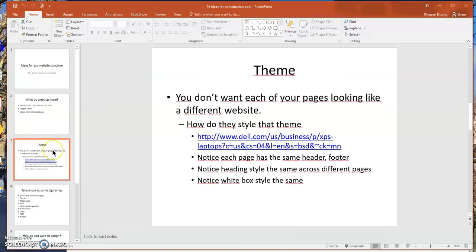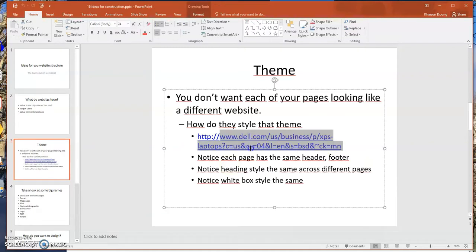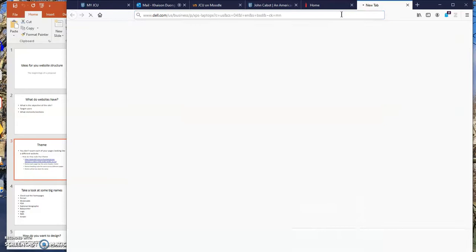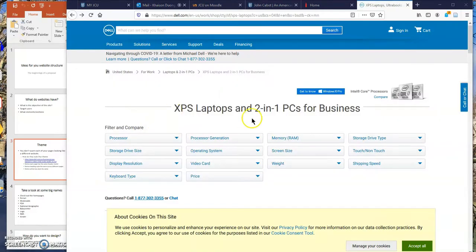When you're looking at a website, you'll notice that there's usually a general theme that governs the whole site as a whole. We'll take a look at, for example, the Dell website. I have a link here. This might be a very old link, so let's see what happens. Let's copy and paste that. So here's the Dell website. It's not exactly the home page, but a page inside the site. Just take a quick look at the different things that we see here.